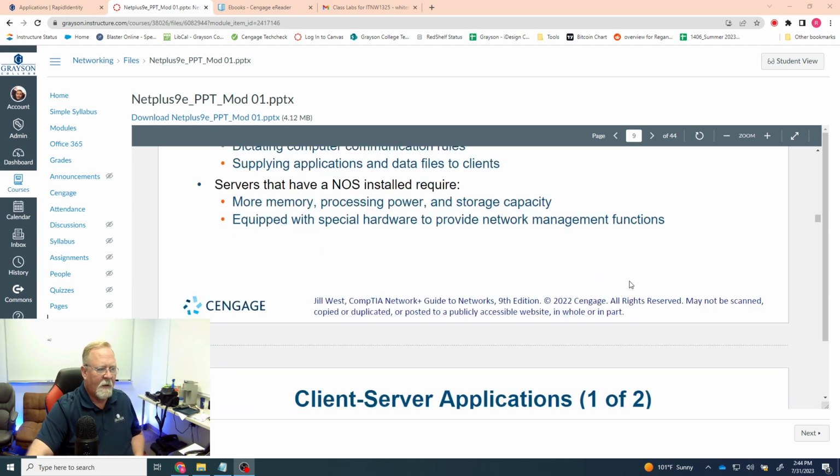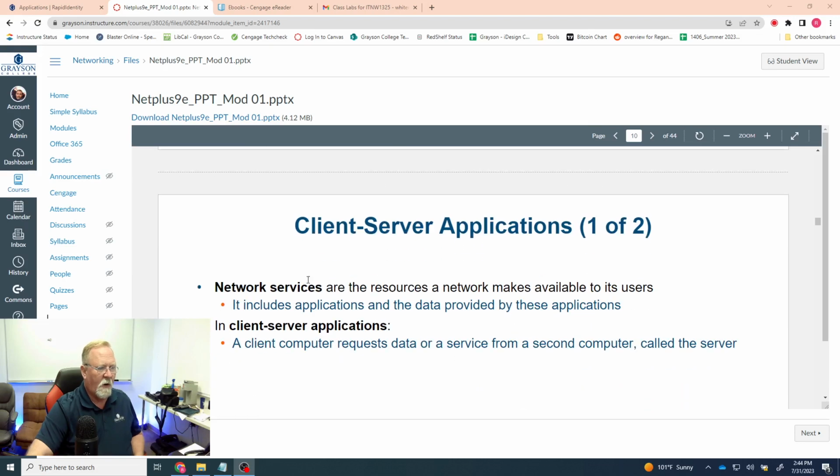So that's the difference. Network services are the resources that a network makes available to its users. That can be network traffic, access to files, or access to applications. Those are the different network services.